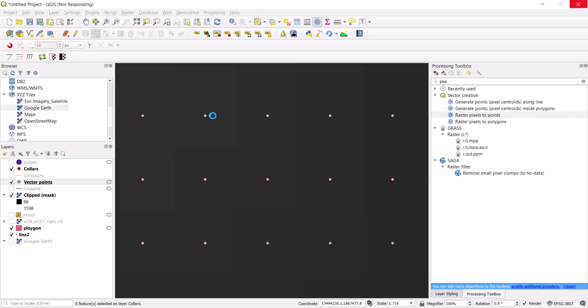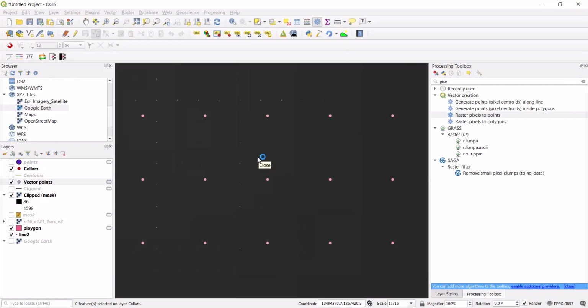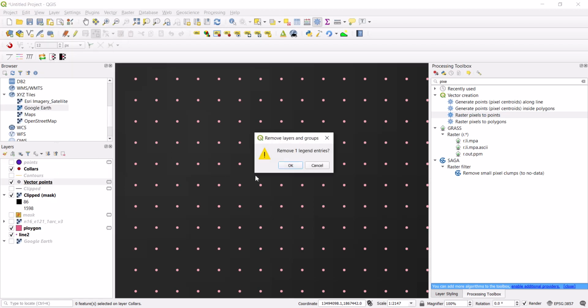So let me pause the video and see how it goes. Okay, we're okay. You can see that we have like 1,762,000 points, and they have the values of the different rasters. What you can do here is you can go and calculate the X and Y, and you have the elevation, and export these points to your CAD software, for example. Okay, that's one way to do this. So let me go and just remove these because they might crash the computer.